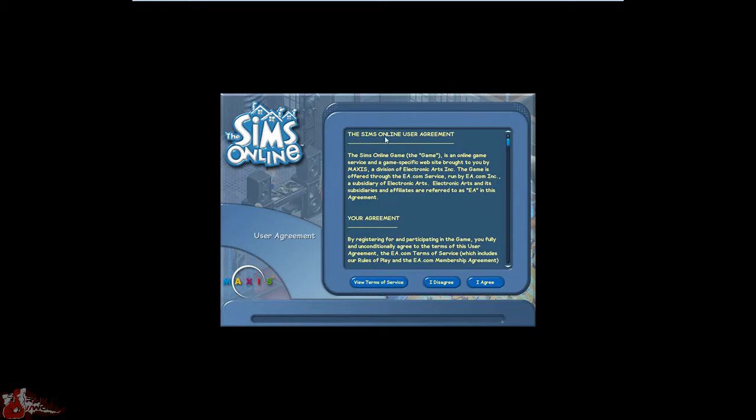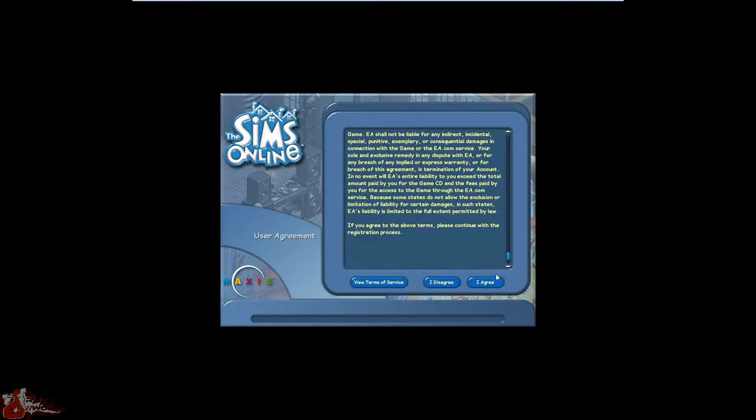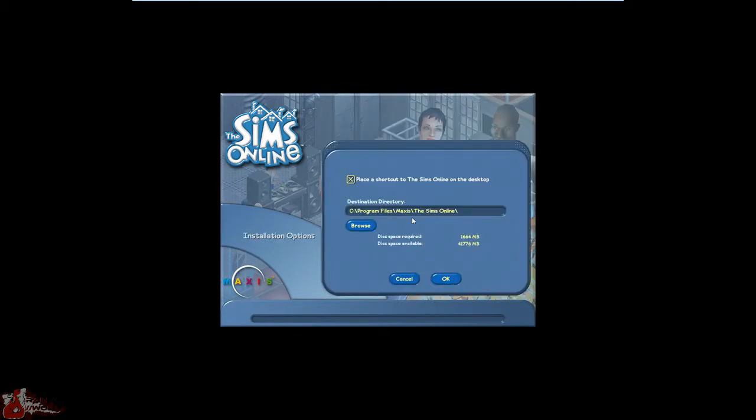Alrighty. The Sims Online user agreement. The Sims Online game is an online game service that blah blah blah. Yeah, I agree to your outdated agreement. Alrighty. Now this is where you want to choose to install the game. Where I'm going to install the game is C program files Maxis The Sims Online, and you want to uncheck the place a shortcut option. From there, just hit OK.